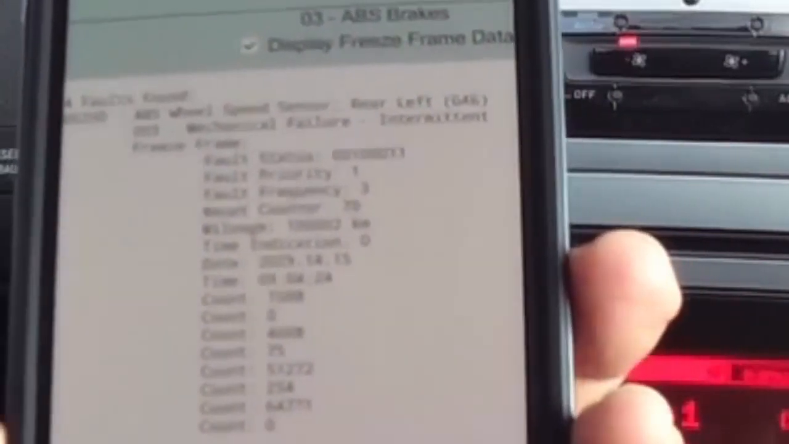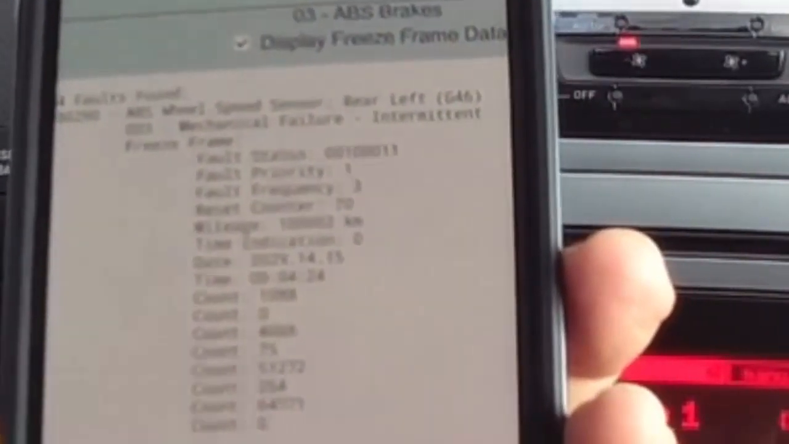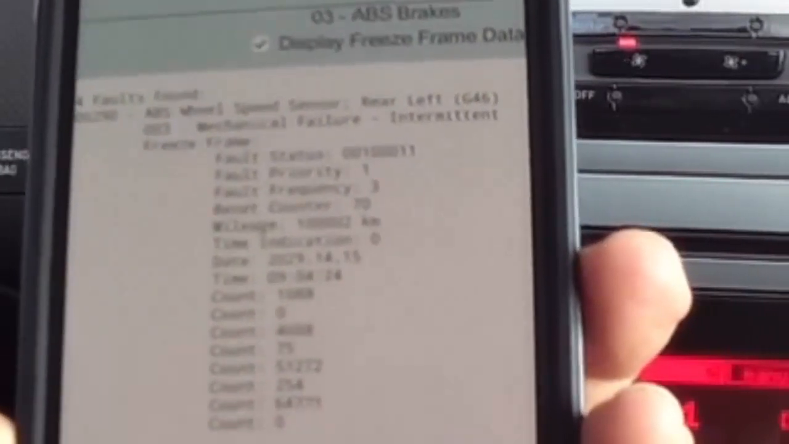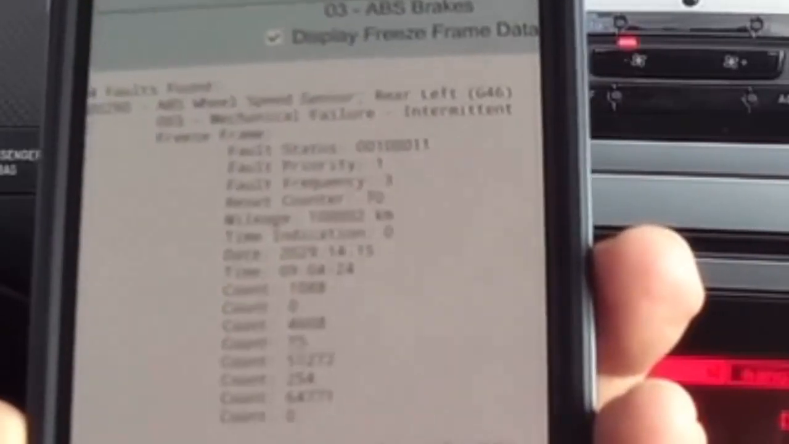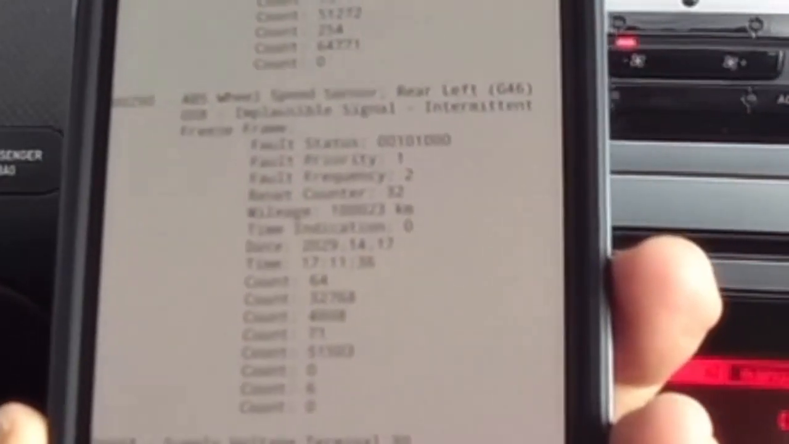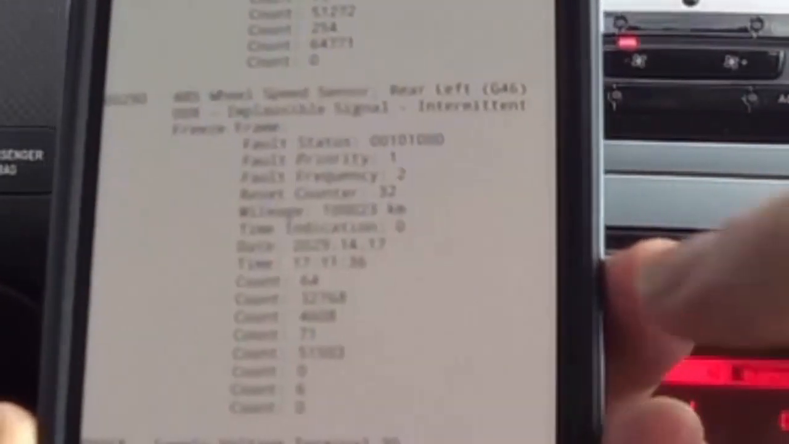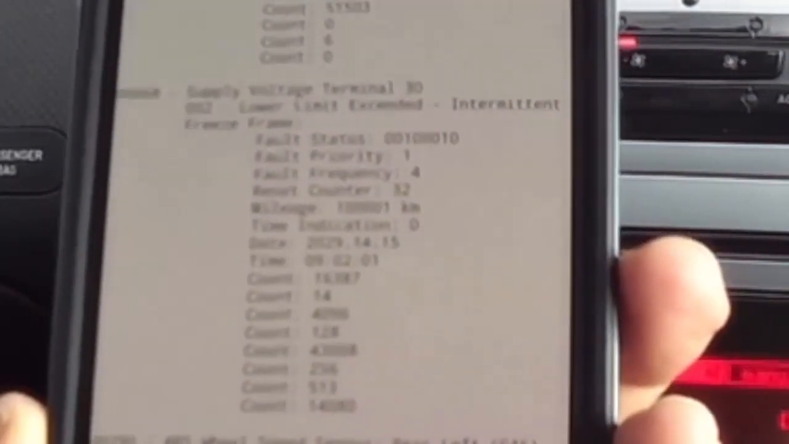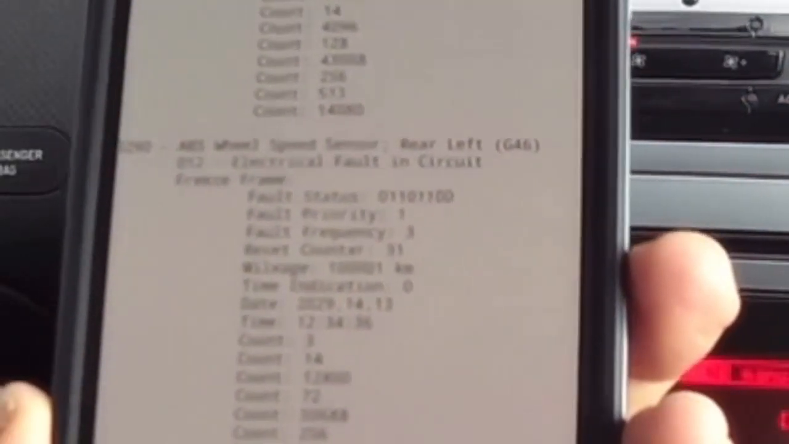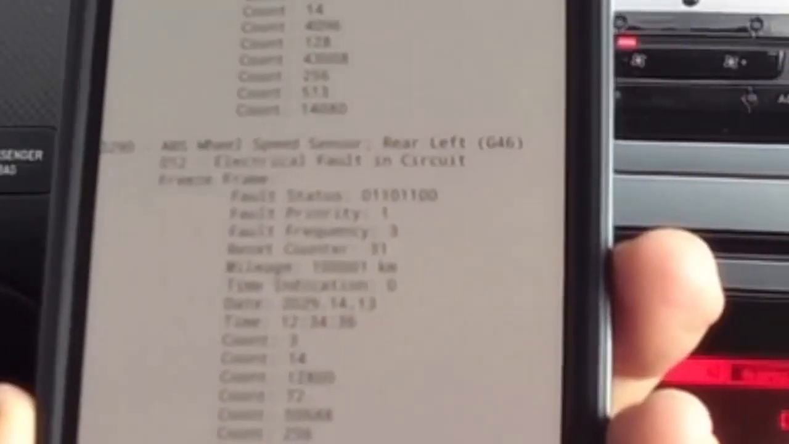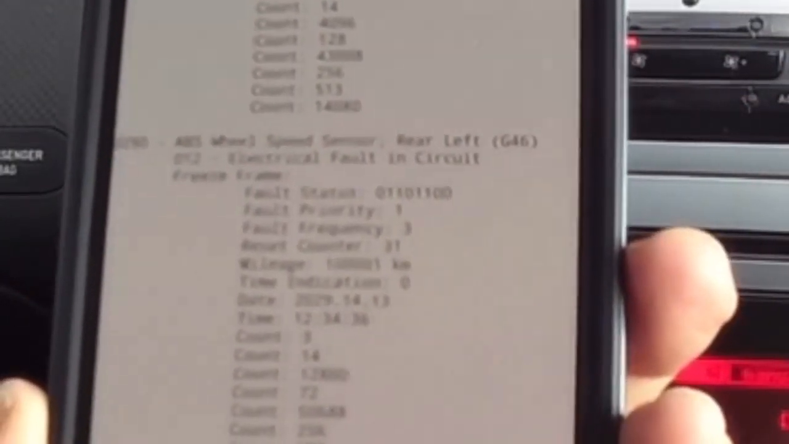We have ABS wheel speed sensor rear left mechanical failure, and that's shown as an intermittent code. So the fault may not be present right now, but it is stored in the ABS module. We have ABS wheel speed sensor rear left implausible signal. Again, that's intermittent. We've got supply voltage terminal 30, that's battery live, lower limit exceeded, again intermittent. And then we have ABS wheel speed sensor rear left electrical fault in circuit. That one is not intermittent, so that one is present right now.